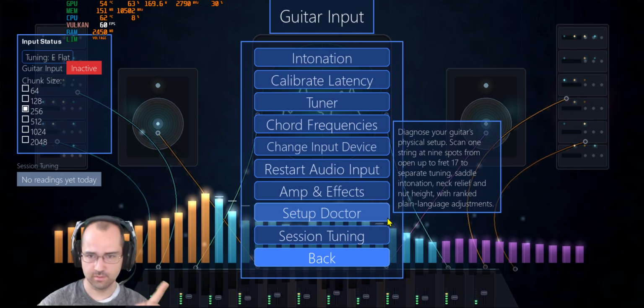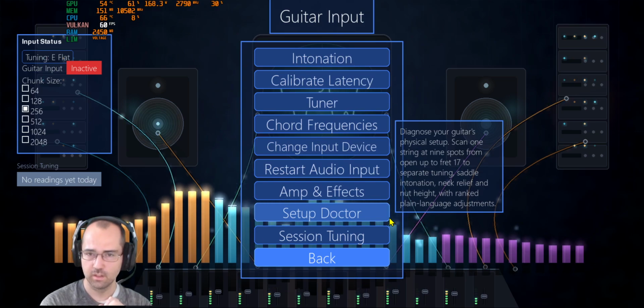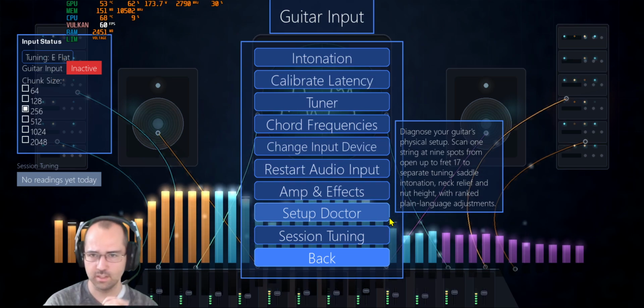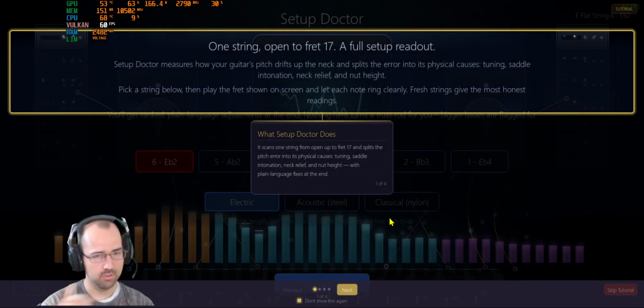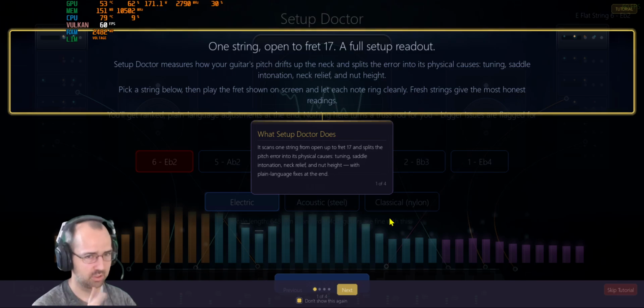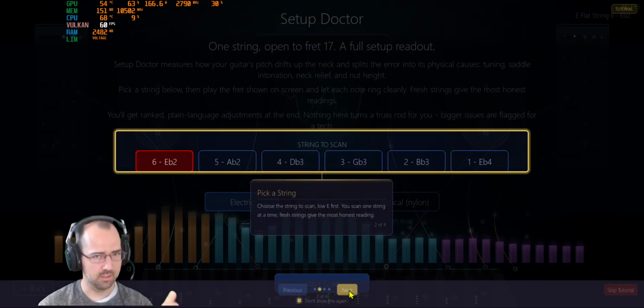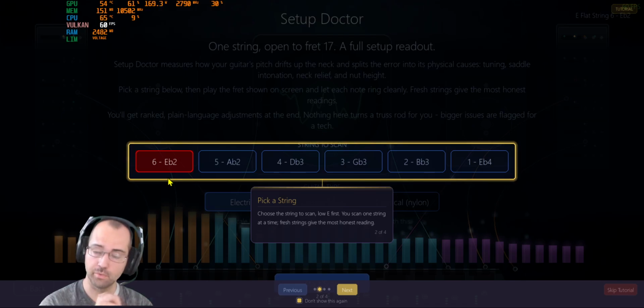Diagnose your guitar's physical setup. Scan one string at 9 spots from open up to fret 17 to separate tuning, saddle, intonation, neck relief, and nut height, with ranked plain language adjustments. So let me just click it. What Setup Doctor does is scan one string from open up to fret 17 and split the pitch error into physical causes: tuning, saddle, intonation, neck relief, and nut height, with plain language fixes at the end. So you pick a string. I did this the other day. I got a brand new guitar. New guitar day, opened it.